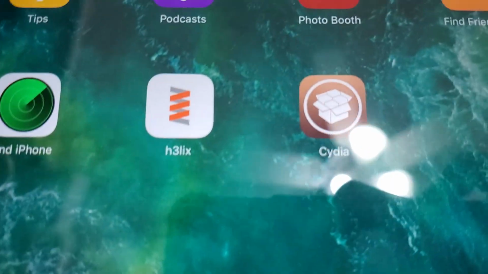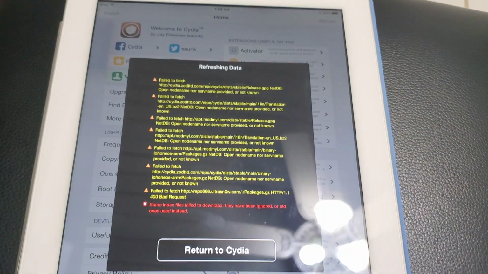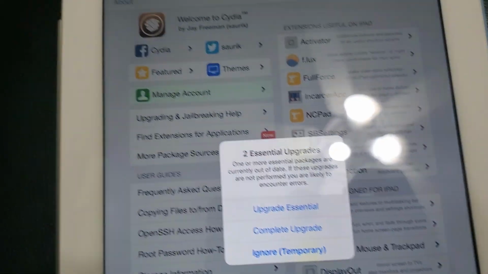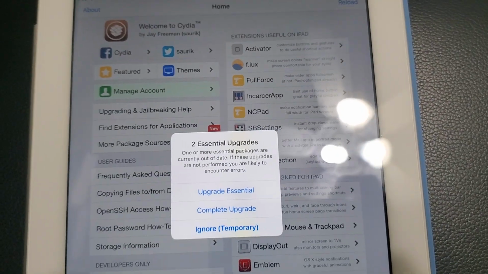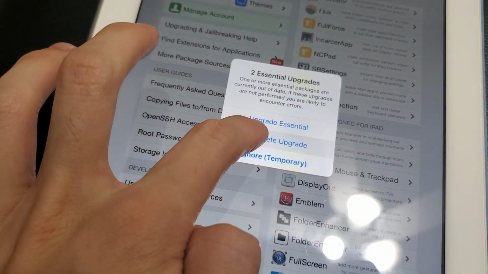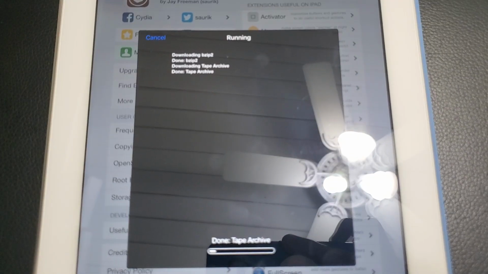As you can see, we have Helix and Cydia, because this is what you need to jailbreak it first. I did use my PC to do this. This is what Cydia looks like after you install it. You'll get this message and you have to click complete upgrade, otherwise the installing method may not work properly.